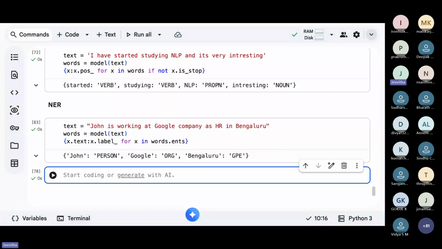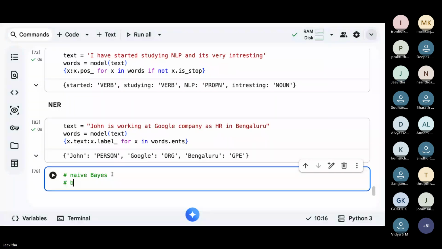So this is all about text processing. Next we'll start with Naive Bayes. I'll explain what it is and how it works, and also, if possible, we'll do the implementation. Let's take a quick break. It's 10:17, just take it till 10:25. Okay.